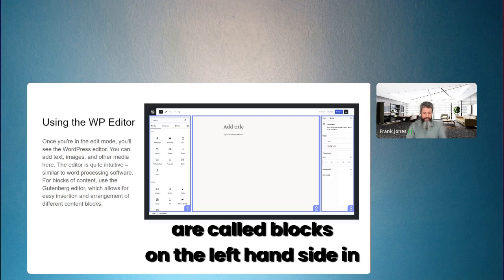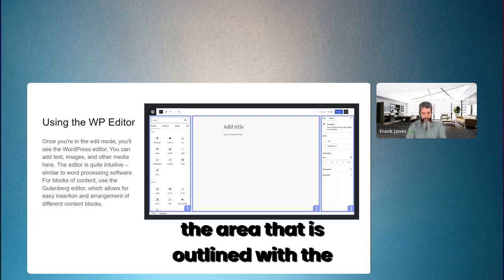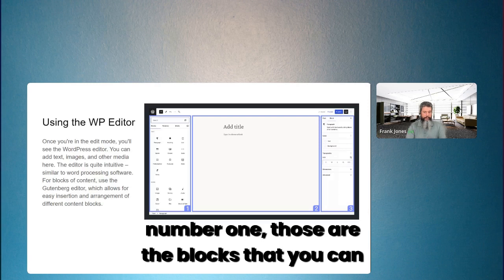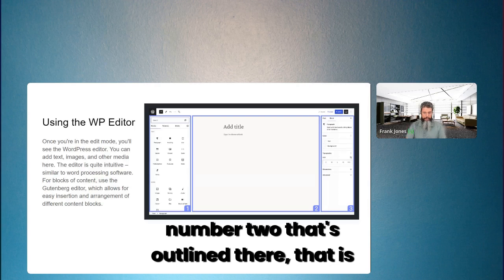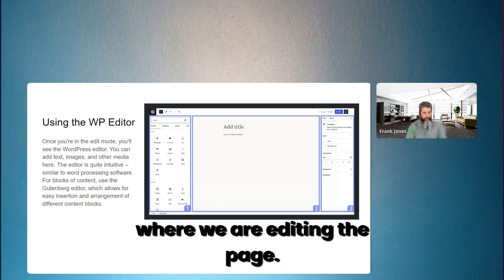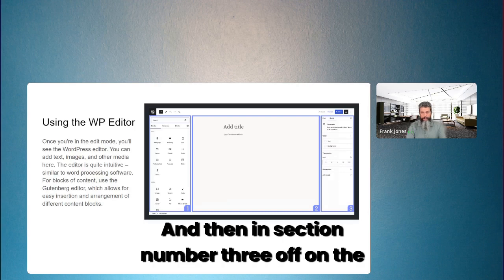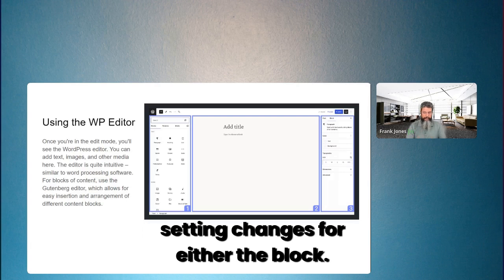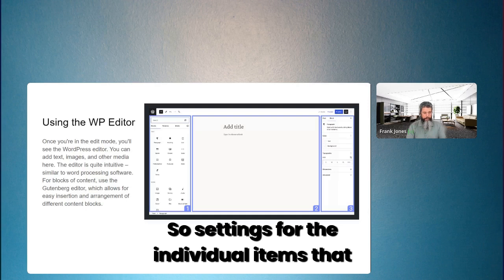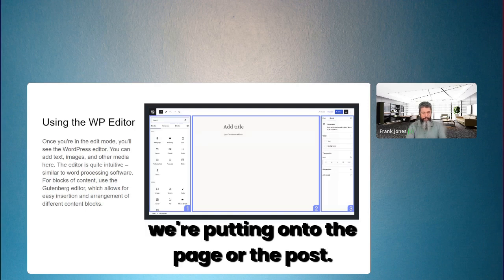On the left-hand side, in the area that is outlined with the number 1, those are the blocks that you can use on the page. The area that's in number 2 that's outlined there, that is where we are editing the page. And then in section number 3 off on the right-hand side, that's where we are able to make setting changes for either the block, so settings for the individual items that we're putting onto the page, or the post.